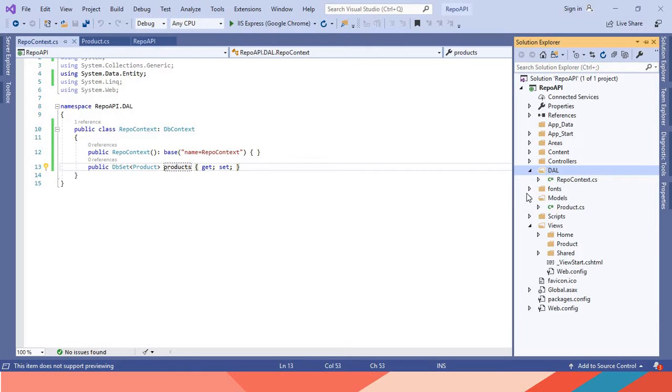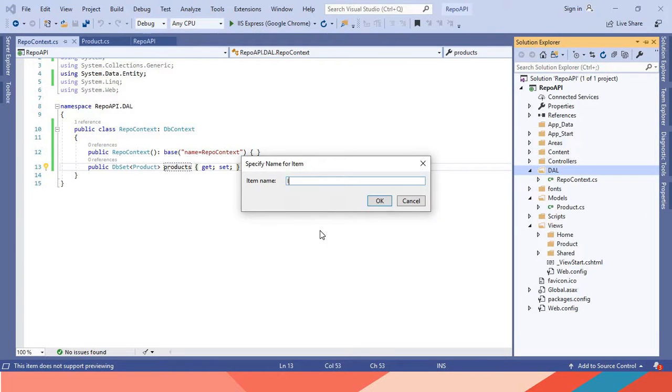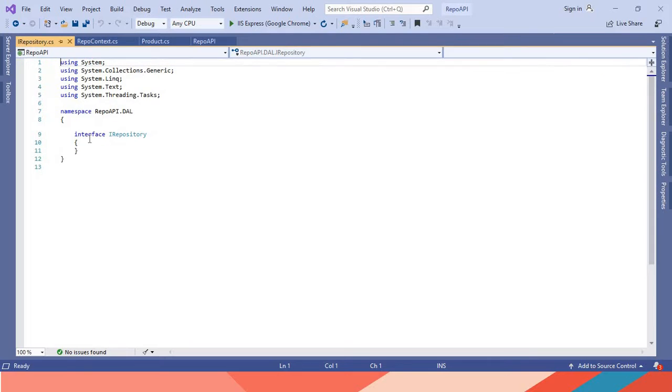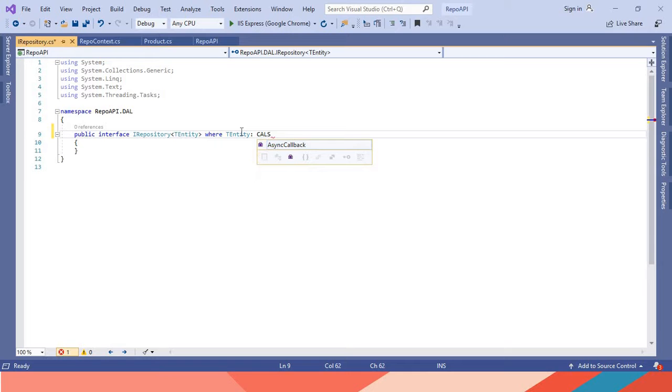Now let's add the generalized repository. So let's add the interface. We'll name it as IRepository. This repository has to work on generalized entities. So let's add that and say as class. The repository will contain all the generalized methods which can be used by other specialized repositories. So let's add some of the CRUD operations here.